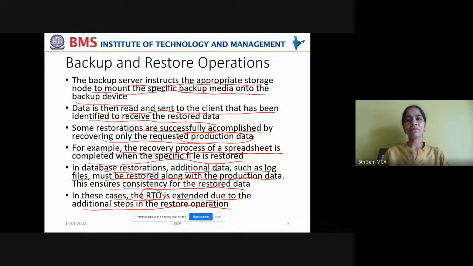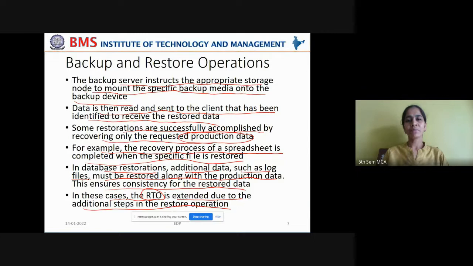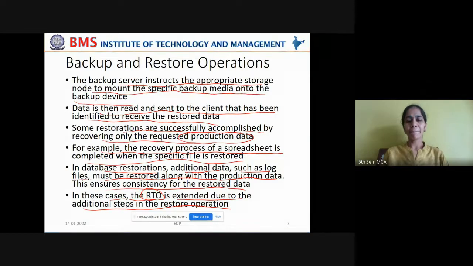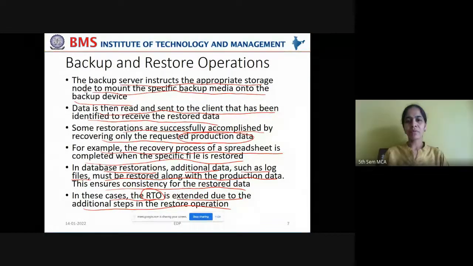Ravi Shankar? Yes, ma'am. What is recovery time objective? Ma'am, it's the amount of real time of business. I couldn't hear you. Ma'am, it's like amount of real time business, ma'am. What is that? Real-time business.